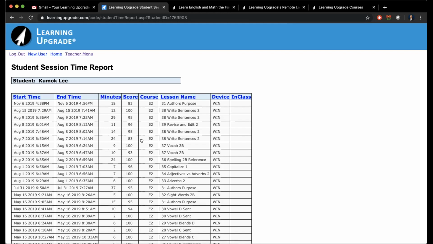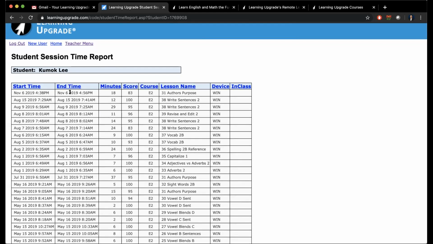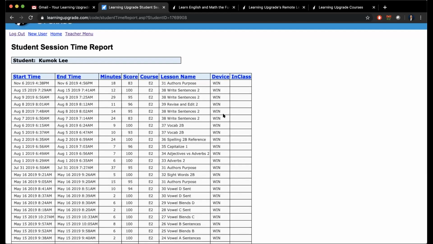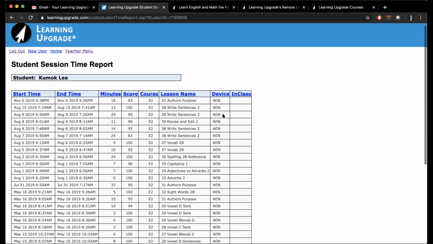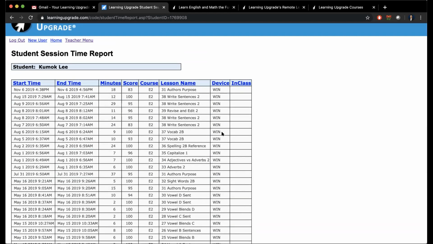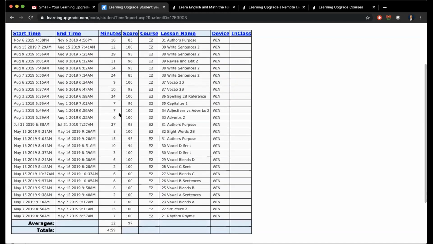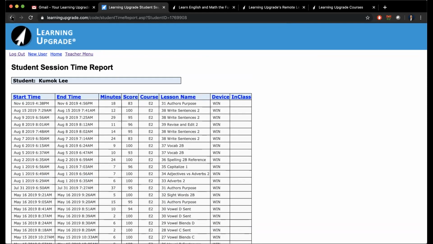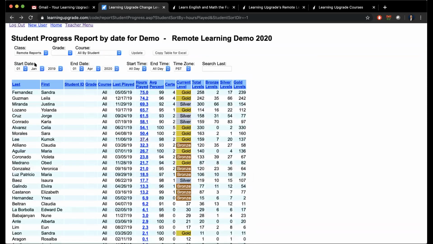If you're going to be contacting them, getting in touch, congratulating their success if they're working at midnight to 4 a.m. But you'll see here, you'll see a start time and an end time, minutes, score, the name of the lesson, and then also the device. So here we can tell our learners working on a PC, our device is Windows, and we can see every single one of their sessions here. So that's important in the student progress report by date. Again, the key takeaways are you can set a start and an end date.